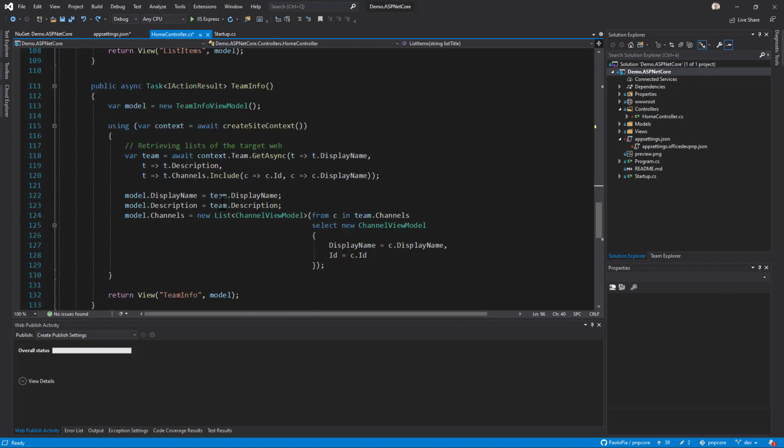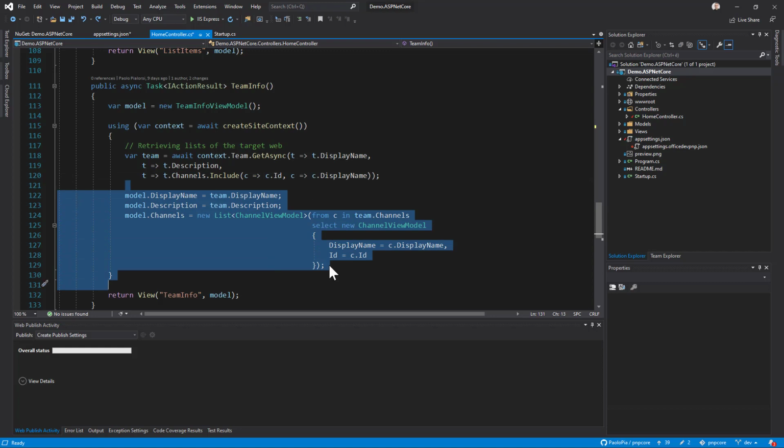I can do the same targeting a team, so I can get asynchronously a set of properties, including eventually some children properties in the current object like I'm doing here. So I get the display name, the description, and all of the channels of my current team, including the ID and the display name for all of the channels. And then again, I can bind the output into the UI of my solution, and so on and so forth. So, really simple and easy.